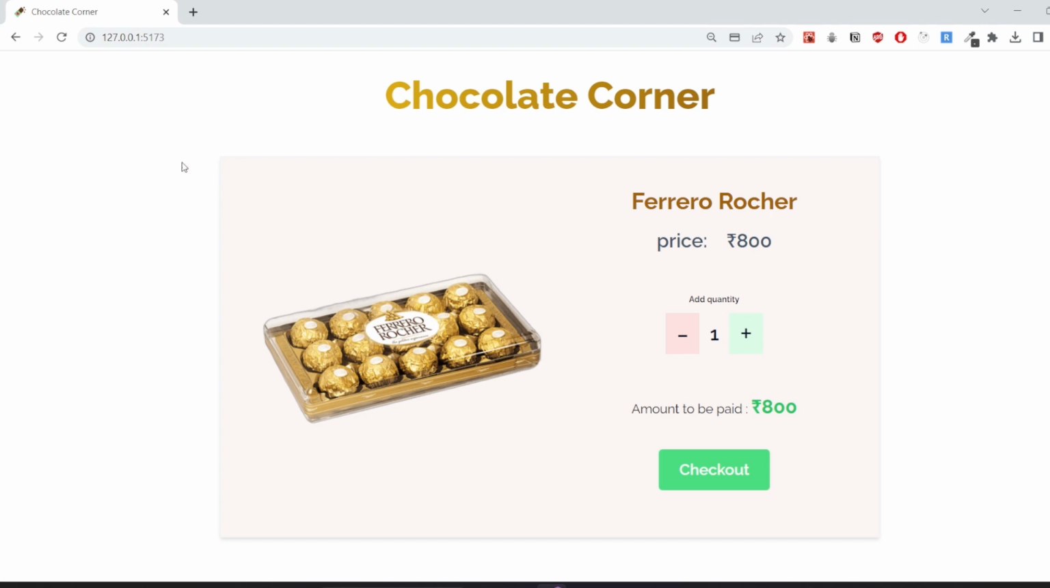Today I'm going to build a mini e-commerce site. You can see here I have created a site named Chocolate Corner. You can see a chocolate here with its name, its price, and here is the facility to add its quantity.